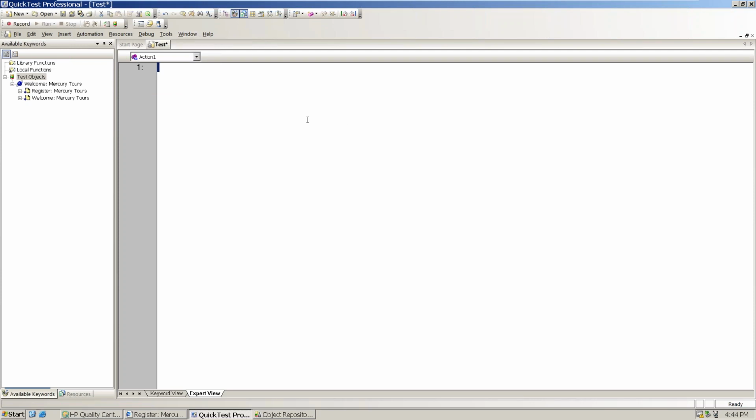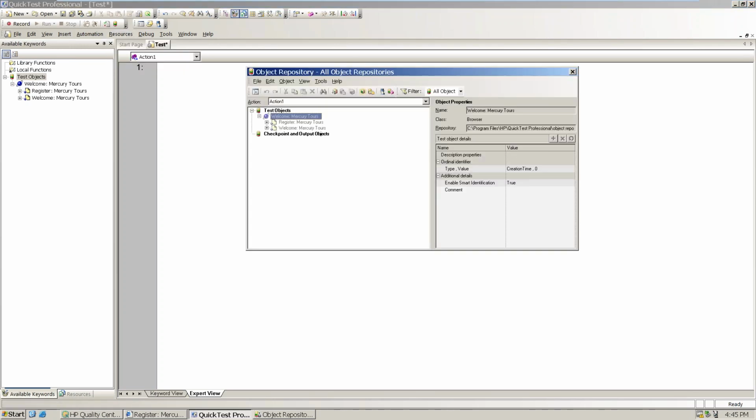What's the format it is saved in? TSR is for shared, and for the local repository, what is the format? Wait, I'll show you. Go to your object repository manager. For shared repository you'll put dot TSR. But for local repository, you have to use a different extension, DBT. Yes, DBT. TSR is for the shared and DBT is for local. You have to use different repositories for each.